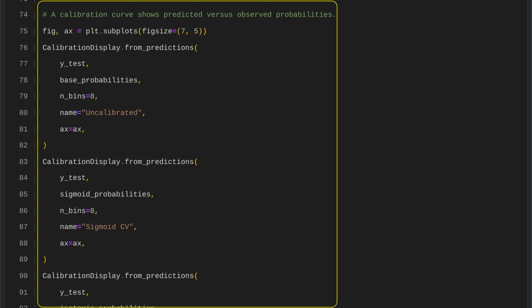We create a plot to compare calibration curves for three sets of predicted probabilities: the original uncalibrated model, sigmoid calibration, and isotonic calibration. Each curve uses the true test labels and predicted probabilities grouped into 8 bins. This comparison shows how closely each method's predicted probabilities match the observed outcomes.